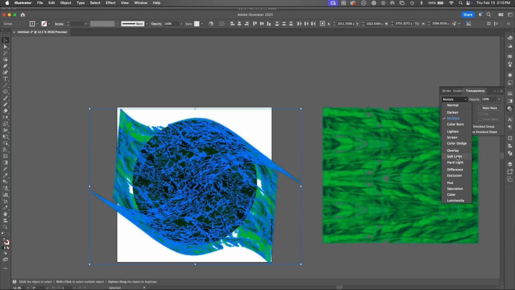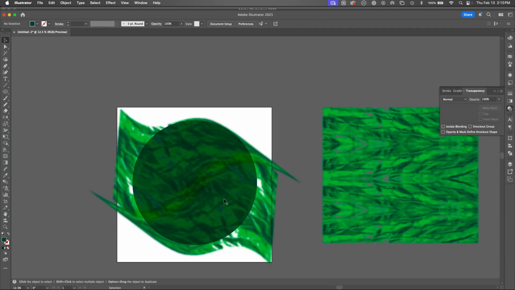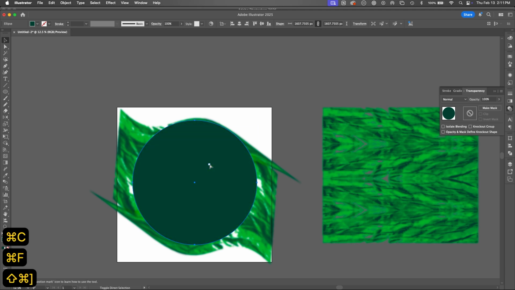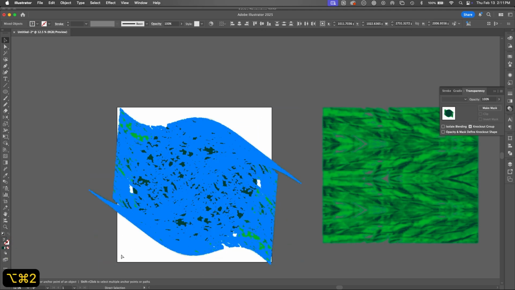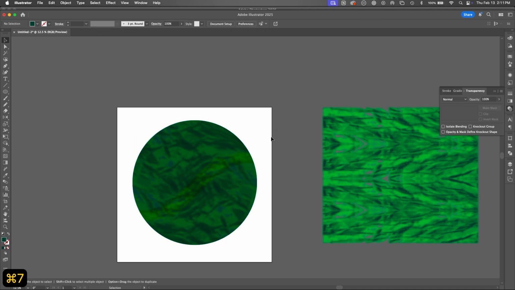And so you could try soft light a little bit. And that's not too bad. And then we'll lock this, grab this guy, copy, paste in front, bring all the way to the top, unlock, grab, Command 7, and you're kind of looking there.